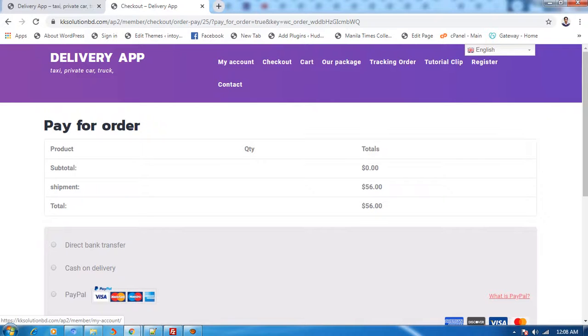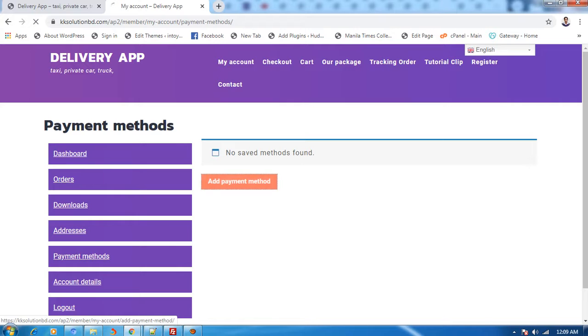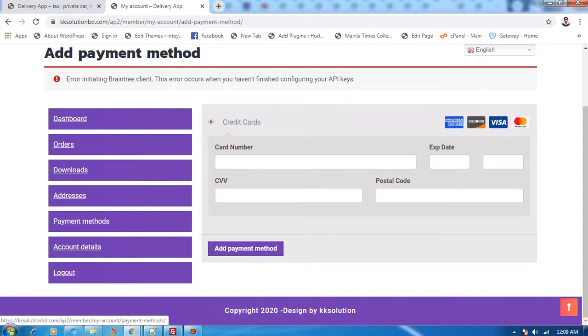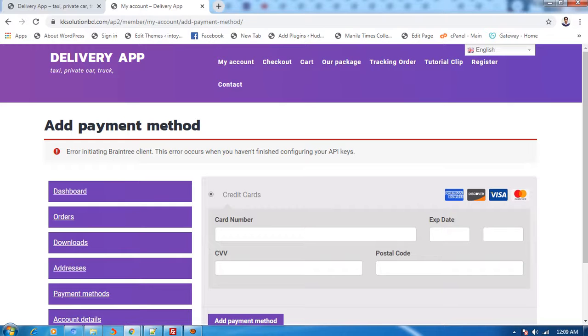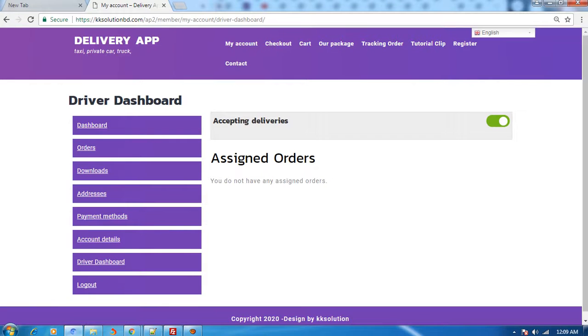After that you can see here you can add your payment gateway. You can add a payment gateway there. This is for the user.